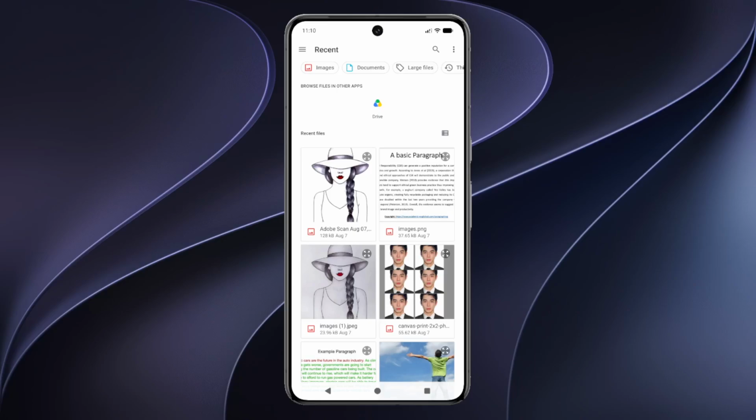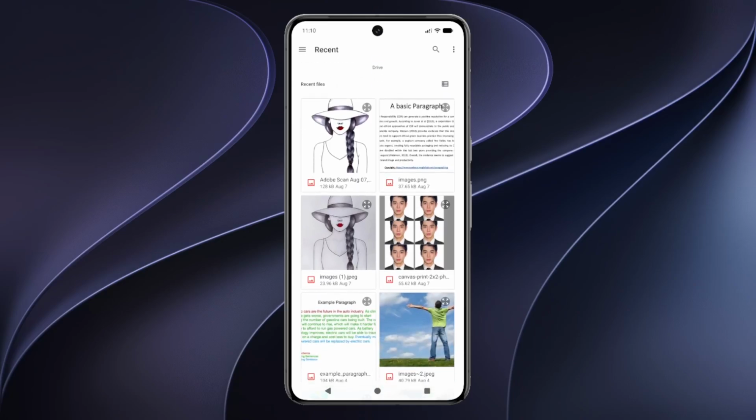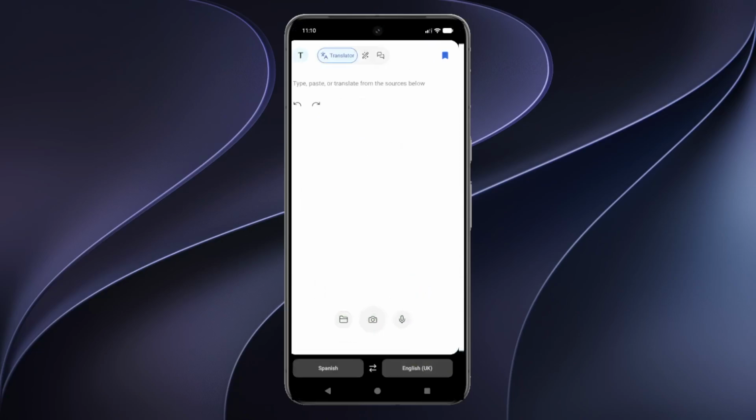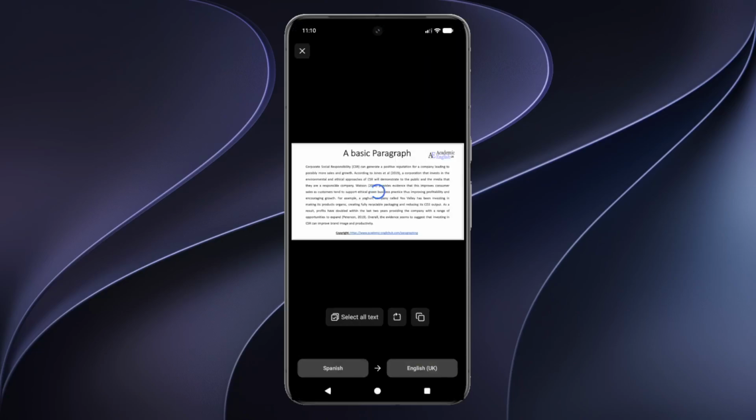Once you tap that icon, you'll see a list of your available documents. Browse through and choose the specific document you want to translate, then tap on it to select it. This could be a PDF, Word document, or any other supported file type that Deepl can process. Selecting the right file is important because it determines what content will be translated.